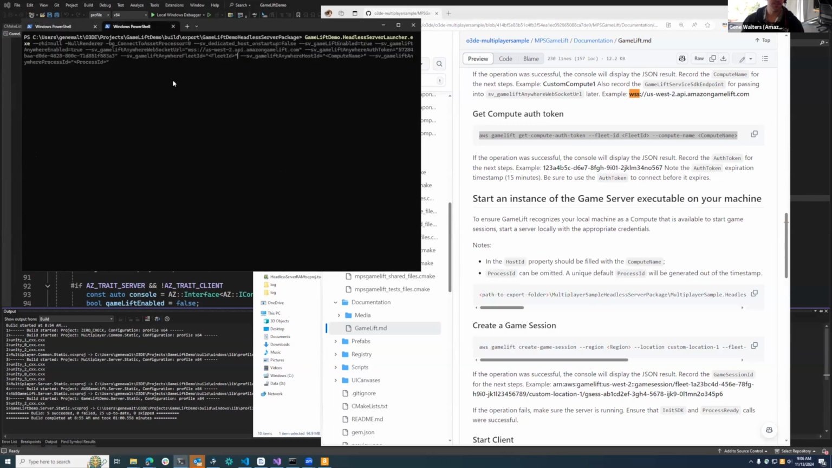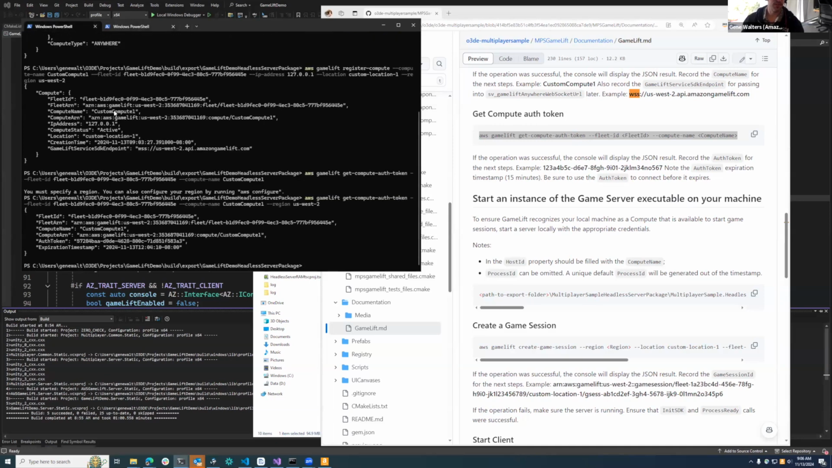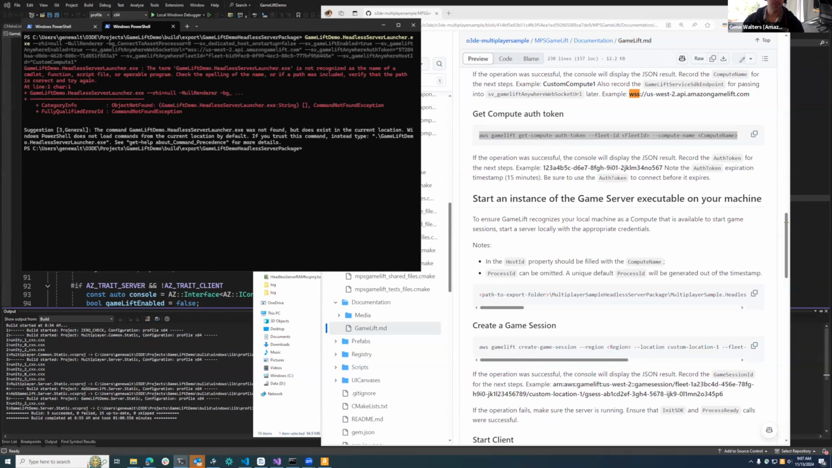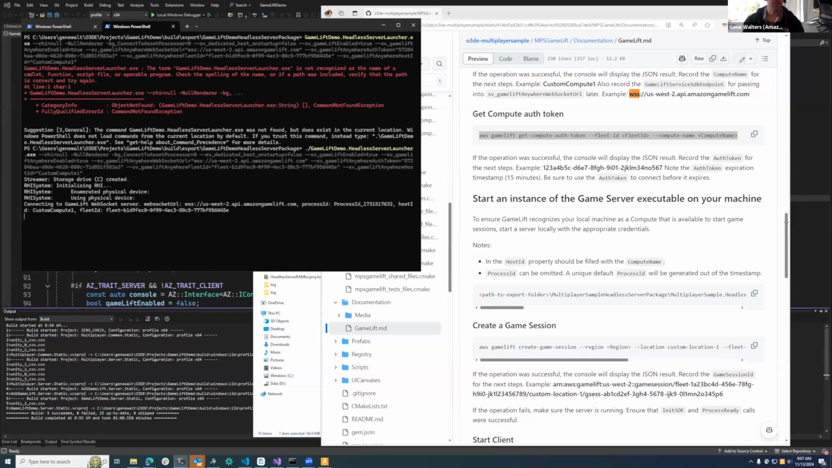A lot of copying and pasting. And then the compute name was, well, let's not leave it to chance. Let's just copy it to custom compute one. And then this process ID, you don't need. Just get rid of that. All right. Oh, what did we do wrong? Let's make sure that is there. Okay, cool. So great.